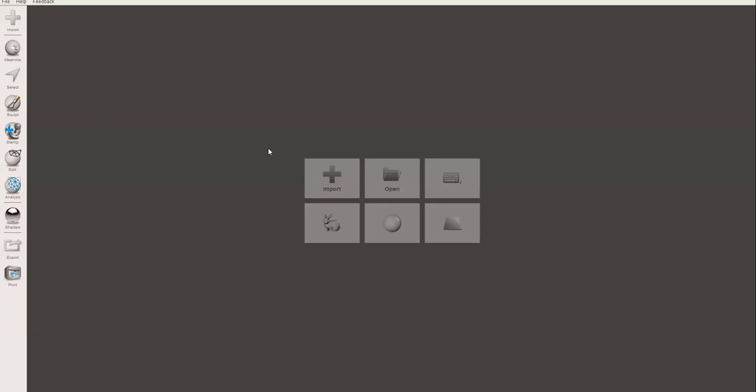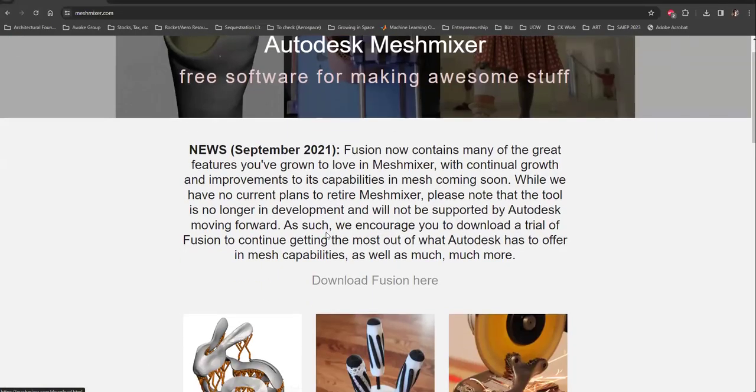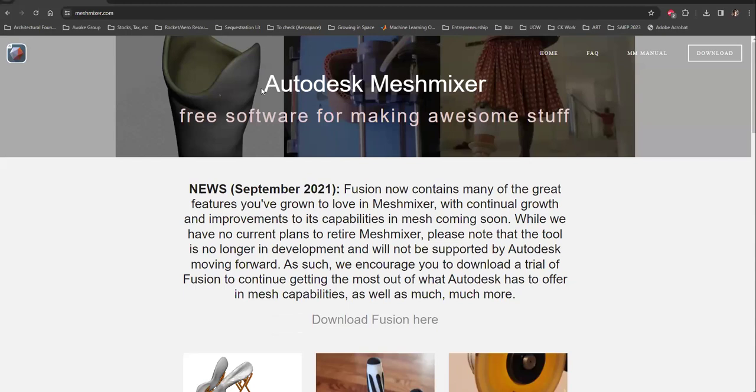Hello. So from today's video, I'm going to teach you guys about how to create a Voronoi pattern on a sphere. For this, I'll be using this software which is called Meshmixer. You can download it from meshmixer.com, which is a free software that is, of course, not Autodesk, but it's supported by Autodesk, so they use the name Autodesk.